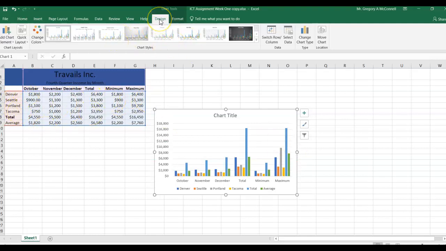The other thing I want to point out is that before we inserted this chart, the tabs that were available on the ribbon were File, Home, Insert, Page Layout, Formulas, Data, Review, View, and Help. Once we inserted a chart, these contextual tabs appeared on the ribbon. The ones specific to the chart are called the Chart Tools, made up of the Design tab and the Format tab. This appeared because we selected a chart.